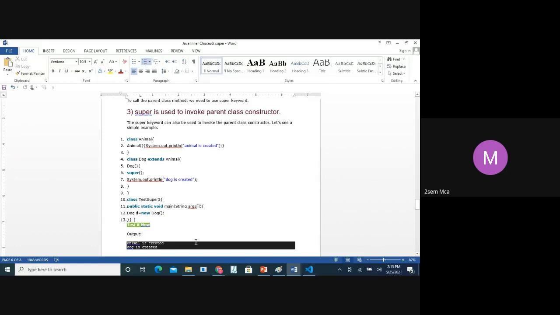And we are creating an object for a subclass, for the dog. So now what it will be doing, because we are creating a dog, it will come here, dog super. Because we have used a super, it will go here, and animal is created will be displayed.